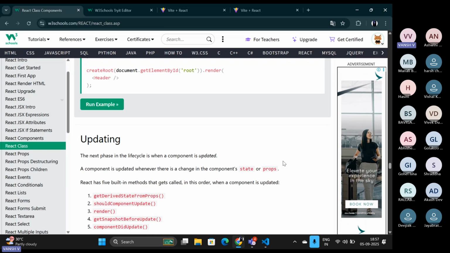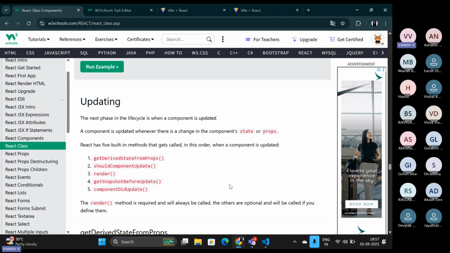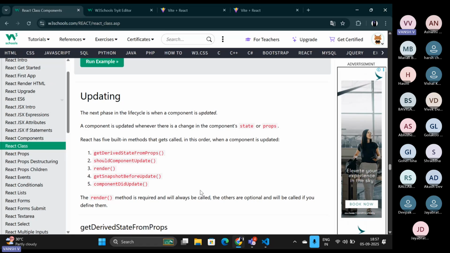Okay, so there are some built-in functions in React, in class components, that are called one by one in the same sequence, and only render is a must here. Otherwise, all the four others are optional. React has 5 built-in methods that get called in order when a component is updated. Meaning whenever you update a component, React will call them one by one.